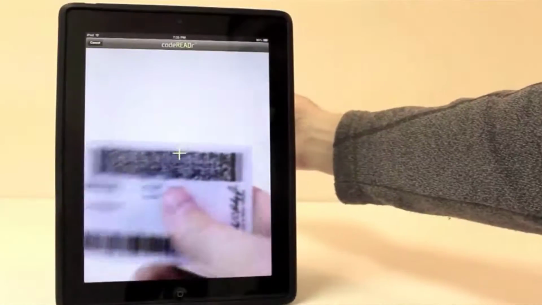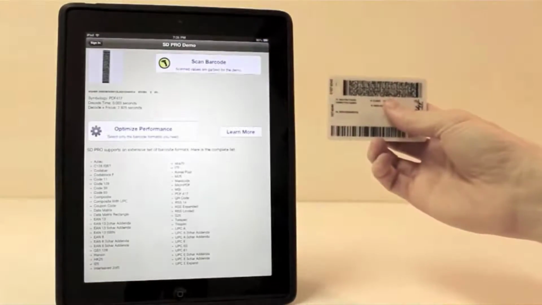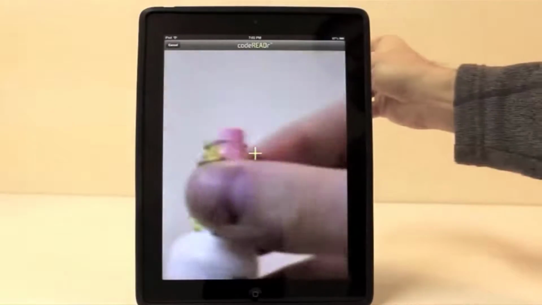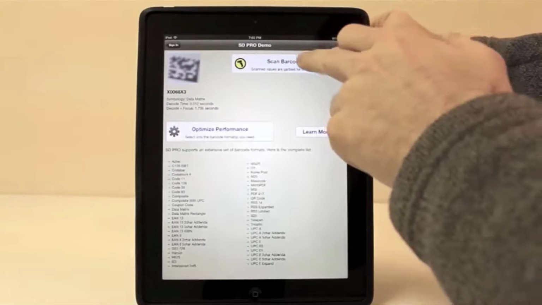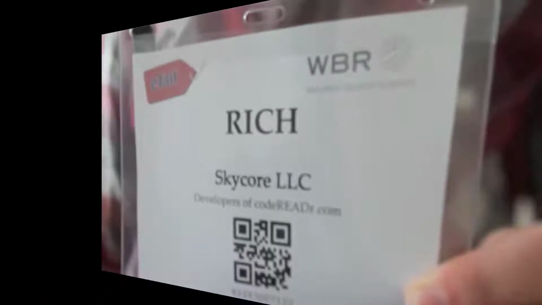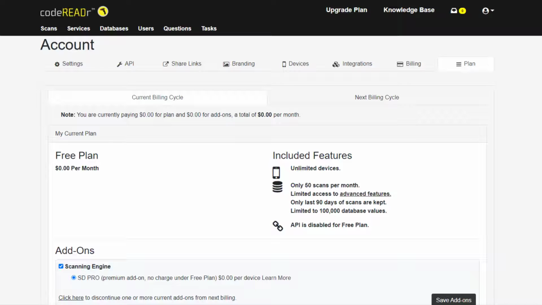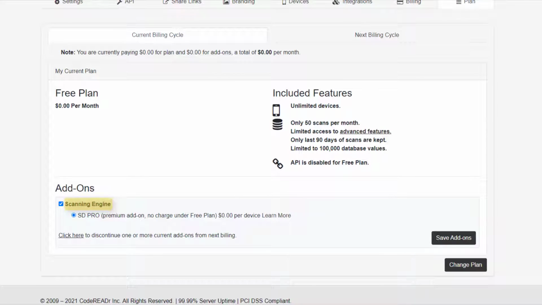One consideration to make when setting up CodeReader is what the scanning environment will be like. You may want to use our advanced scan engine, SD Pro. This add-on can be purchased from the plans page as well. It costs an additional $5 per device in low volumes, and is significantly discounted with higher volume plans.